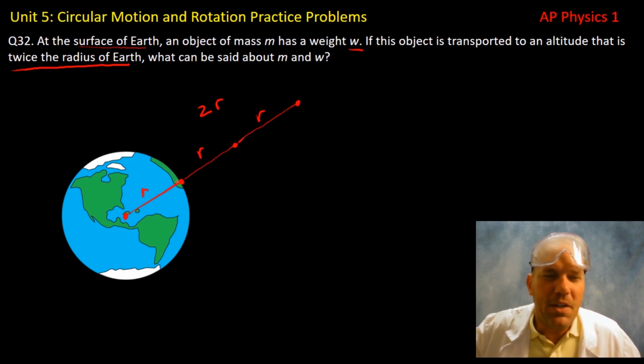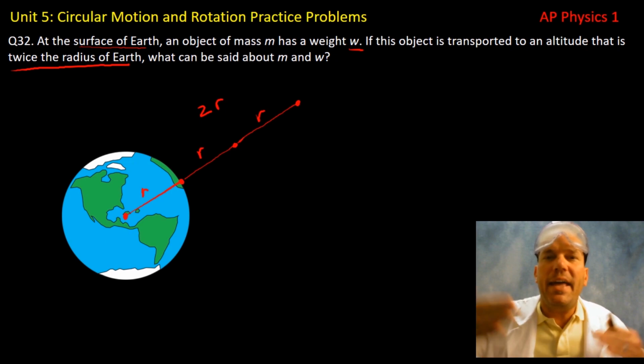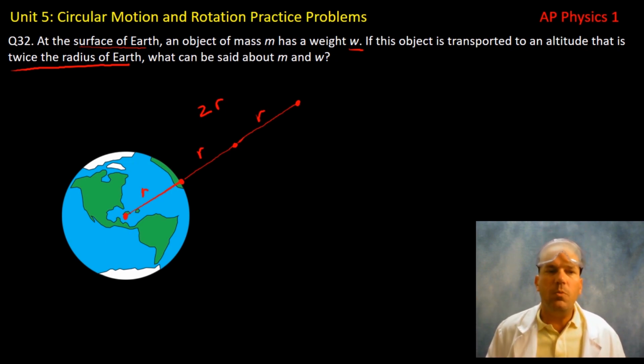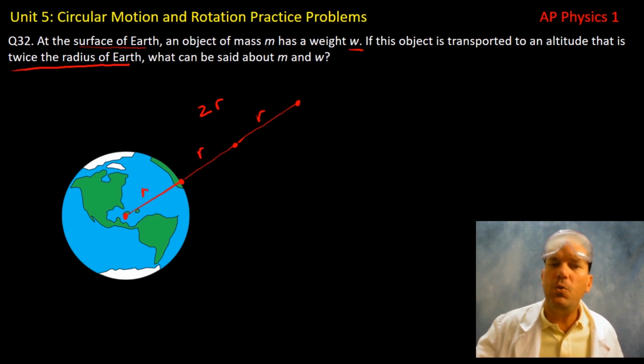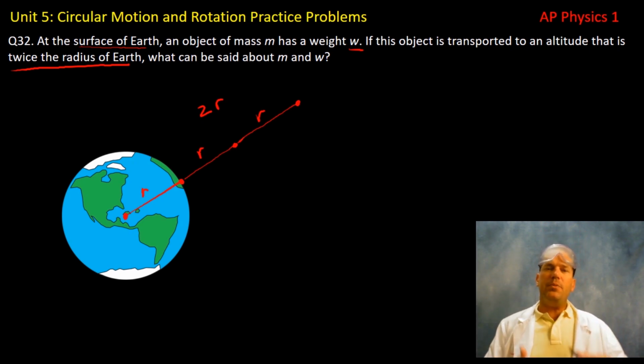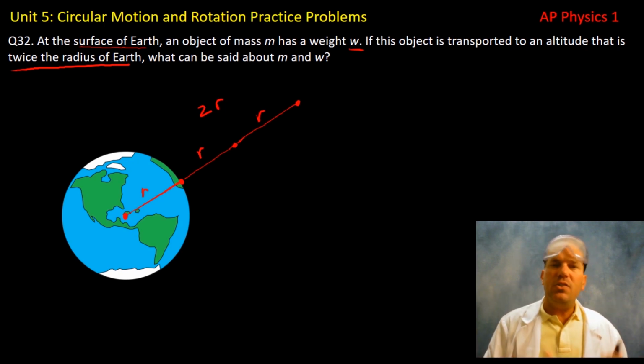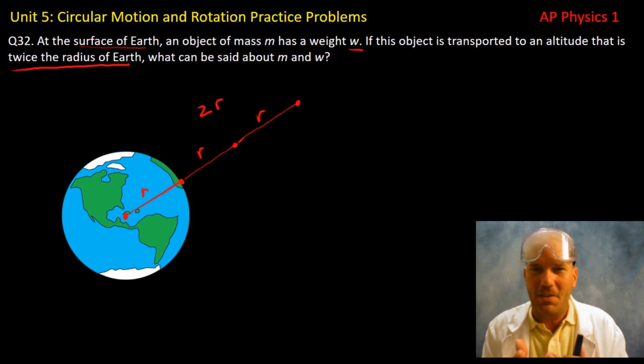And so I'm showing here, this is a classic, so get ready. We have the radius of the Earth, and we're told that it is at an altitude of twice. So we need to take the radius and add this altitude. So we're going to end up with not 2r, but 3r being the distance between the center of mass of the object and the center of mass of the Earth.